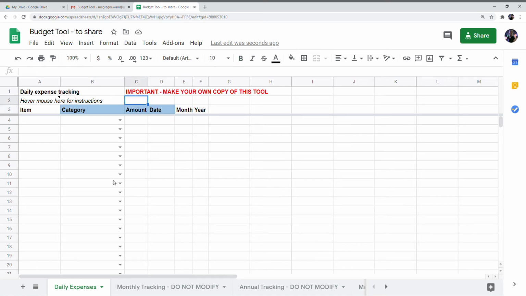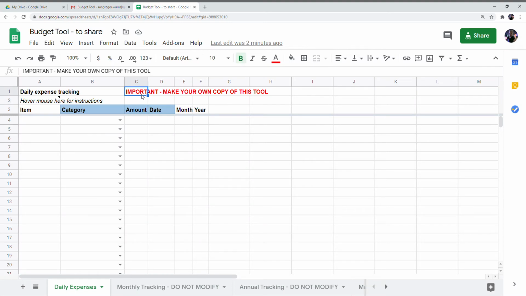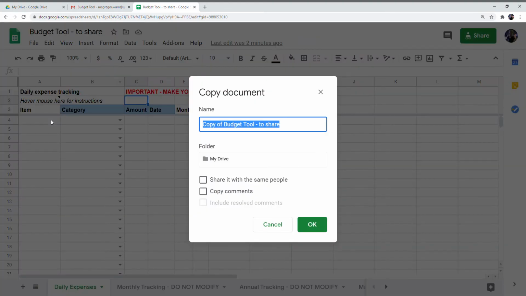So first off, you're going to get this tool. You might get the link from an email or on LinkedIn or wherever. Once you click on it, it'll of course take you to this. The very first thing I want you to do is make your own copy of this tool. You do that by going File, Make a Copy, call it whatever you want.